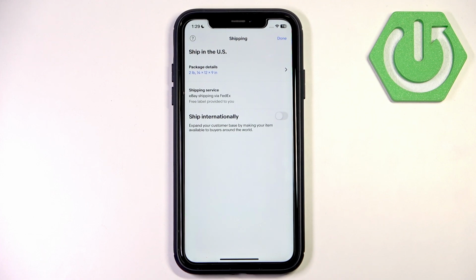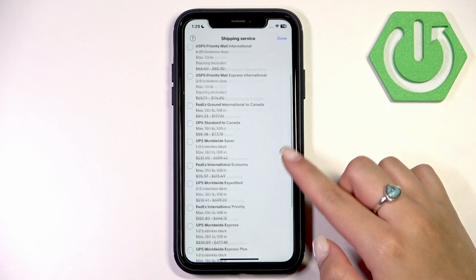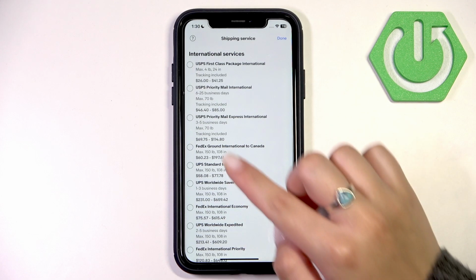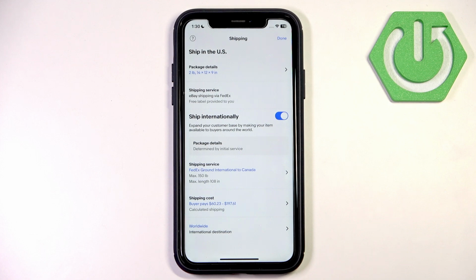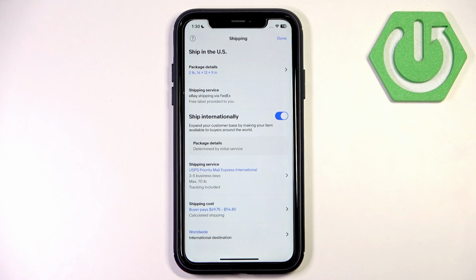But if you ship internationally, move the slider to the right, and here you can choose your shipping service. So here are many options to choose from. When you are done, for example this one I choose, okay, so it is automatically updated. So that's basically how you can add a shipping method to your listing.